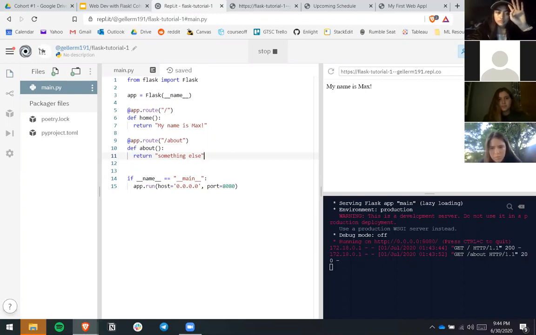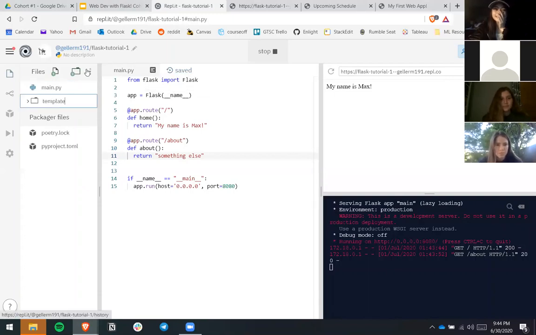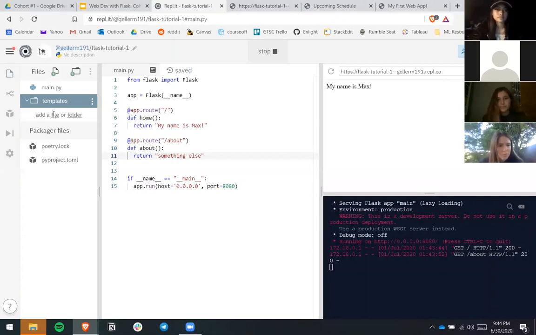So what we actually want to do is create HTML pages that actually render rather than just strings of text. We're going to have to create a folder and call it templates. So click that folder icon and call it templates. It's pretty important that you call it templates because Flask looks for this folder to contain all the HTML documents that you want to use. To start, we're going to add a file to this folder, and I'm just going to call it template.html.